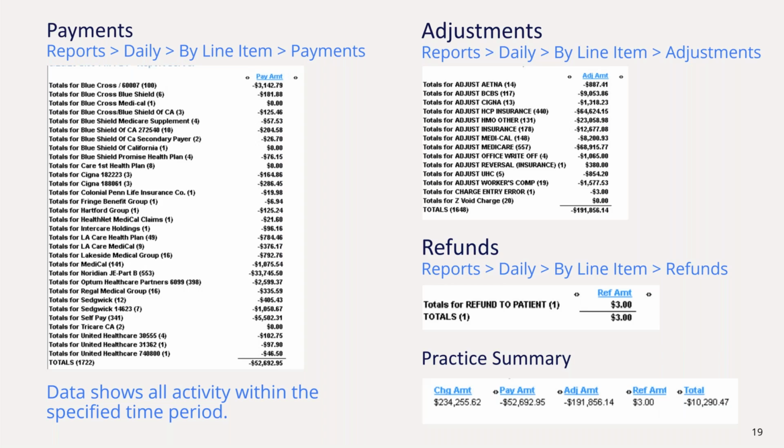Once again, if your data is accurate, it will balance out to your practice summary. So as you see here in my example, payment amounts match, adjustments match, and also the refunds.